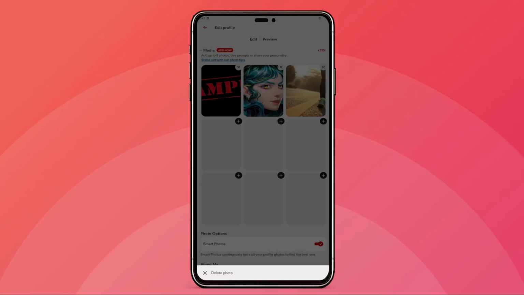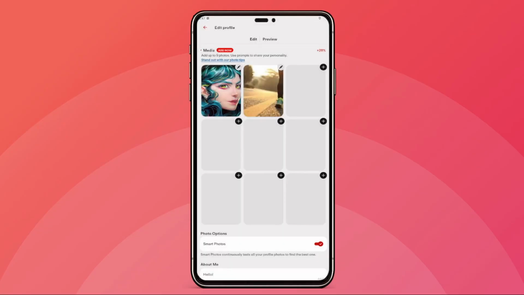for your profile. After clicking the X, a confirmation prompt will appear on your screen asking you to verify your decision. You'll see an option that says Delete Photo. Go ahead and tap on it to confirm the removal. This final step ensures that the picture is permanently deleted from your Tinder profile and won't be visible to any other users moving forward. And that's it.